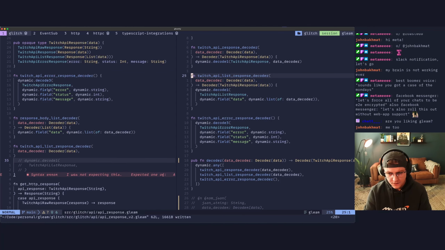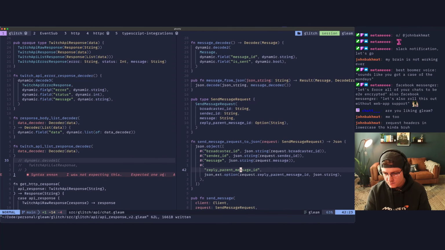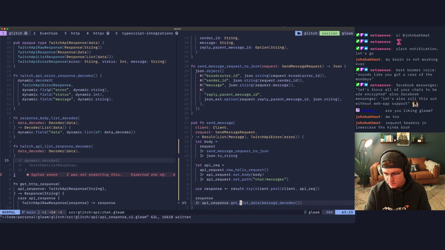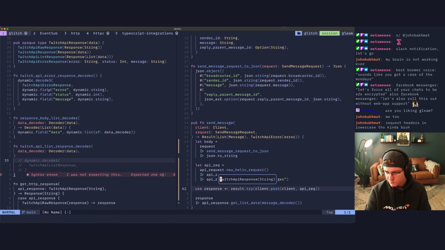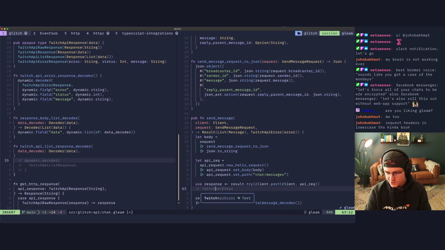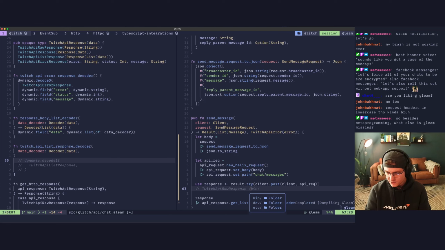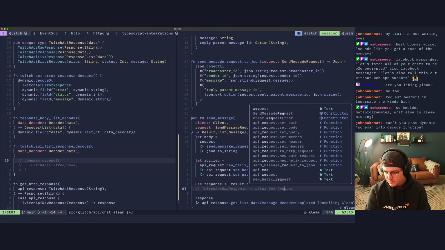Okay. The API we want is right here. We just want to say, hey, I want to get list data, and here's how I decode my list data. So in order for that to happen, at this point our response is going to be a Twitch API response of type string, right? And under the covers, this will be Twitch API raw response, which is really just an alias for request string.